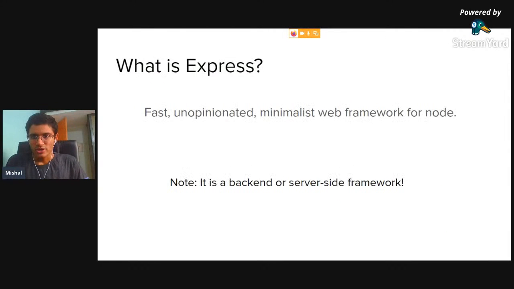Before we start off, everyone would ask what is Express and what is the purpose of it. Express is a fast, unopinionated, minimalistic web framework for Node. That is according to their official documentation. What exactly is unopinionated? There are certain frameworks like Rails and Django that have opinions on how things should be done. Like they say, the Rails way and all those things.